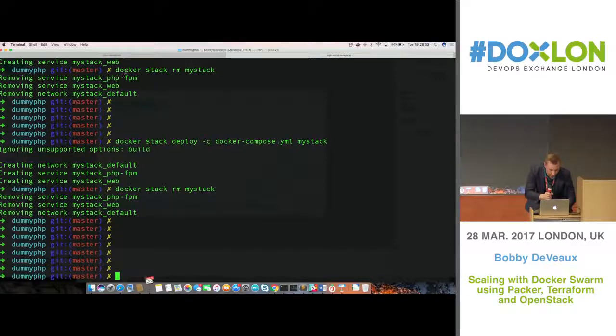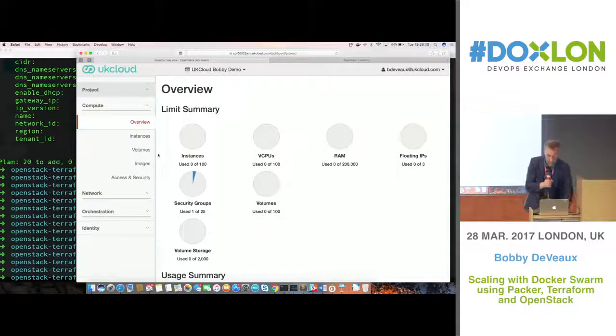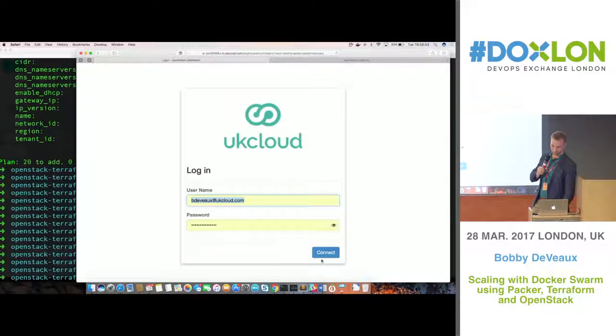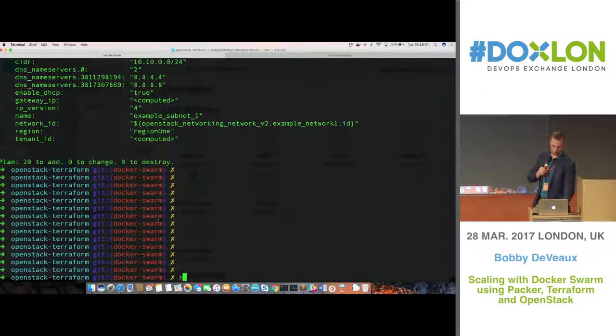Basically, if I quickly log into our cloud-native infrastructure, these are very similar interfaces to what you might imagine from any cloud provider. It's showing you what instances you've got, how much RAM, floating IPs you're using. As you can see, I don't have any instances running whatsoever. This is just an overview of what's running.